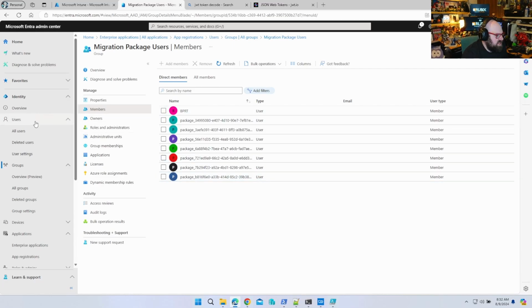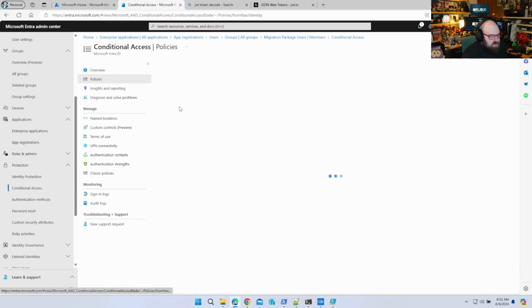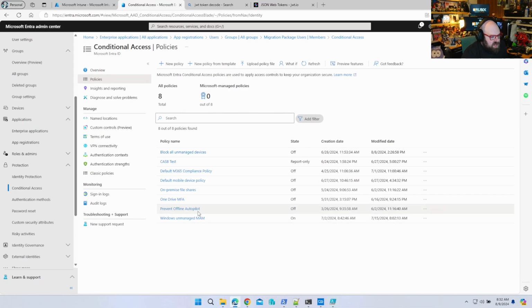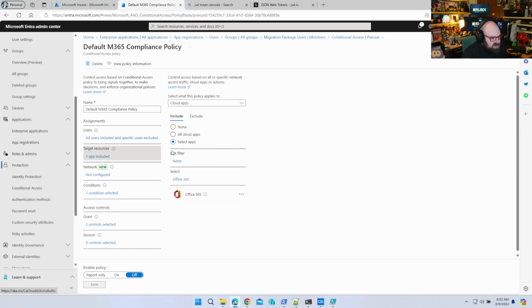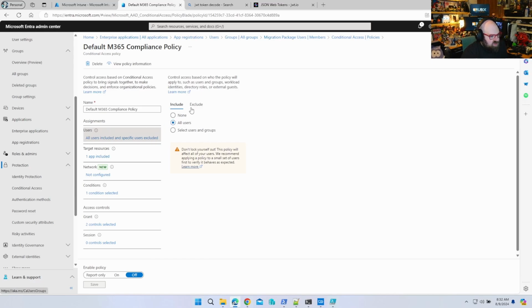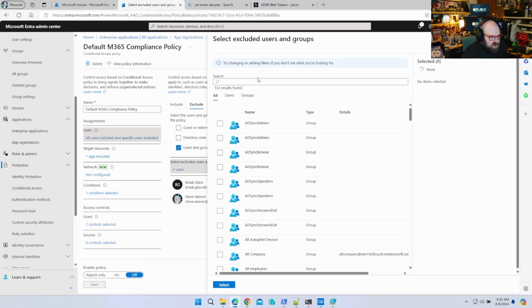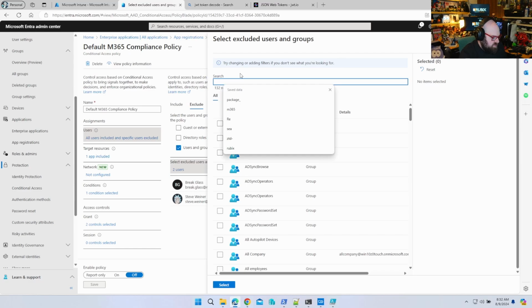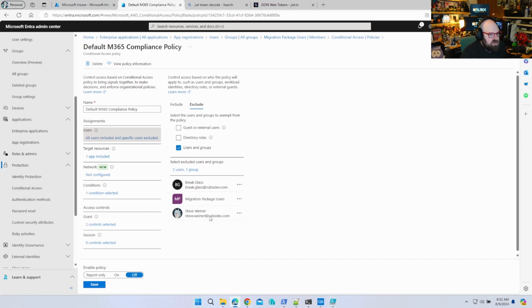All right, now what you can do with these is go to your conditional access policy. This is going to vary tenant to tenant, but let's say, for example, you do have a policy that's assigned to all cloud apps. Let's say I have something that's targeting Office 365, or it's targeting all cloud apps for some reason, right? That could be dangerous, because it's definitely going to lock me out, especially if it's assigned to all users. You want to go ahead and exclude this package. So you want to exclude, and we're going to add the group, migration package users.